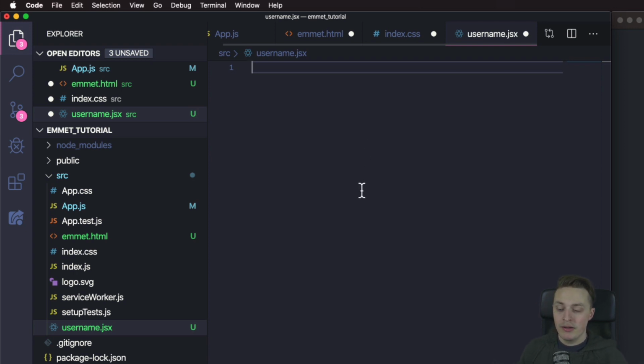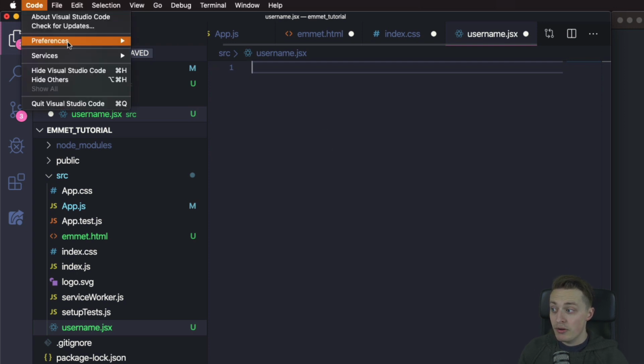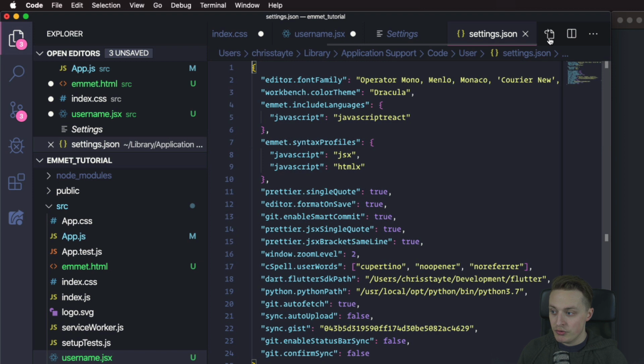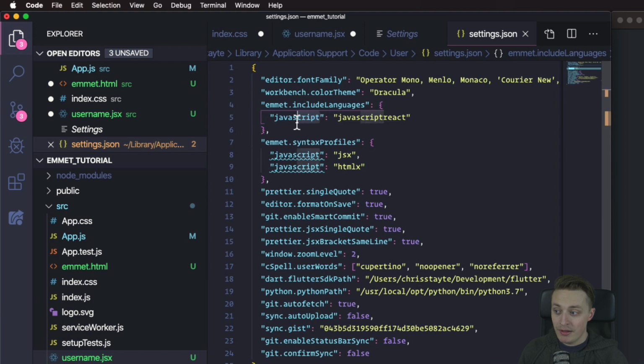So if you try using Emmet inside of a JavaScript React file, it's actually not going to work well. So how we fix this is we go up to code, and then we go to preferences, settings, and then from settings, you can browse all these settings. I typically just go to user settings, and you can see right here what I did was I set Emmet include languages, and inside of there is a category. And I said I want to include JavaScript because JSX is just another version of JavaScript. Because you're still using JavaScript. And what I'm going to do here is I want to use JavaScript React.